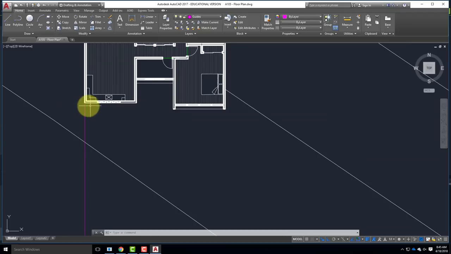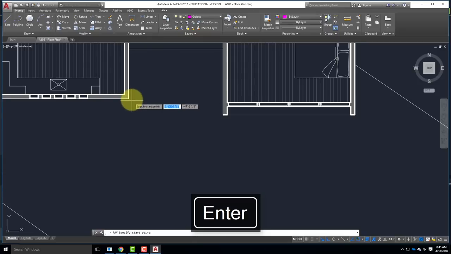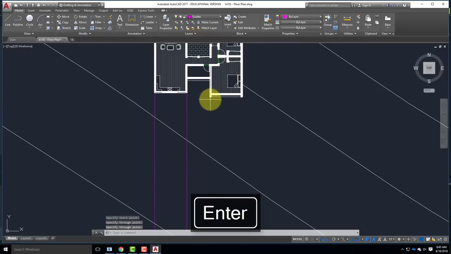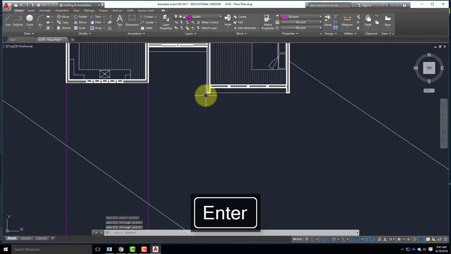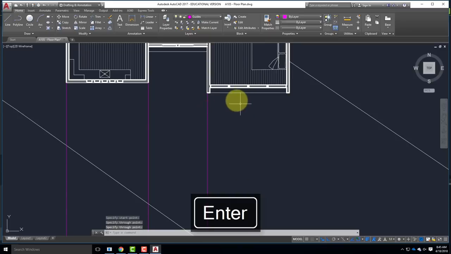Okay, so I've done a ray for that corner. I'm going to continue with another ray from this corner straight down and hit enter. I'm going to do another ray from this corner straight down and hit enter. And another ray from this corner straight down and hit enter.